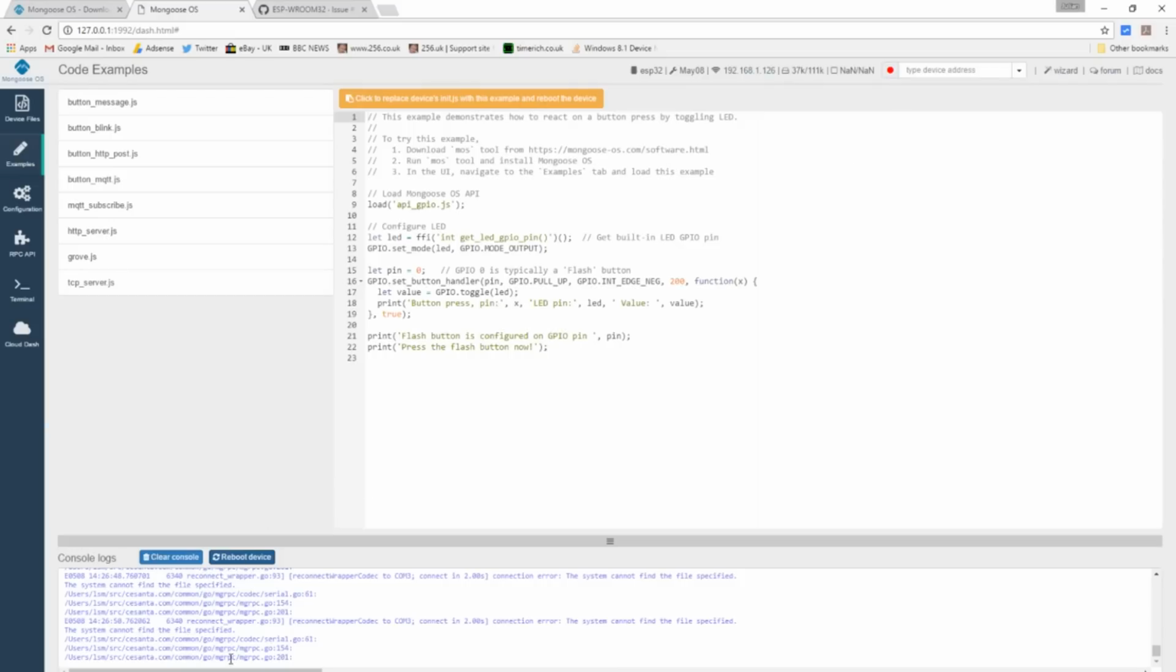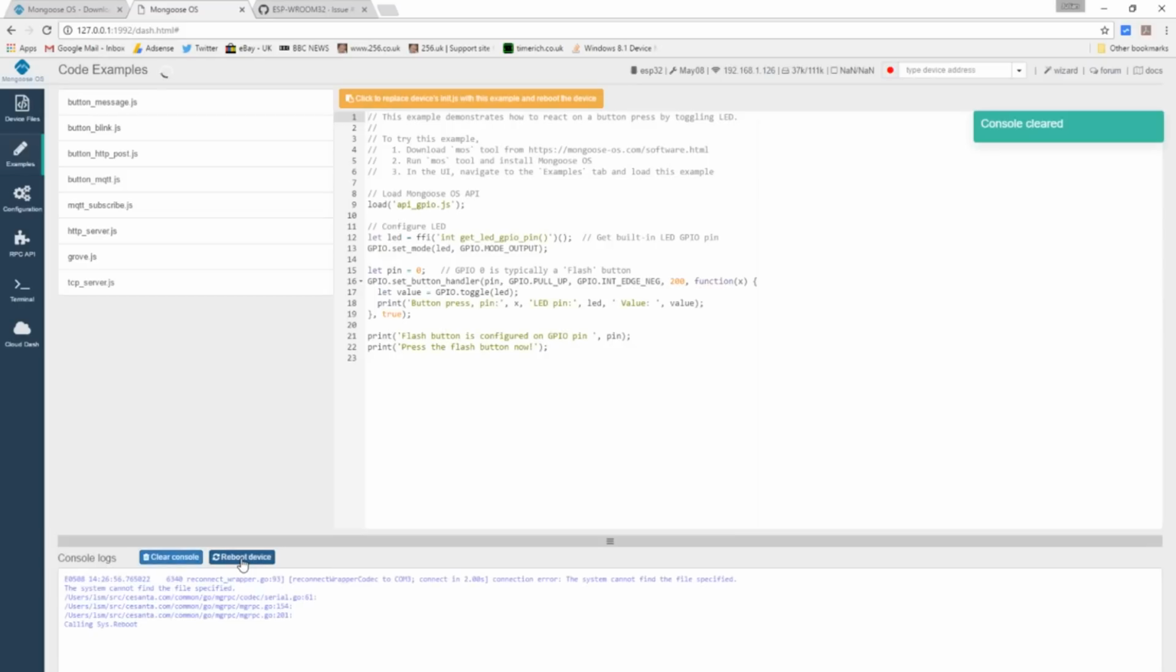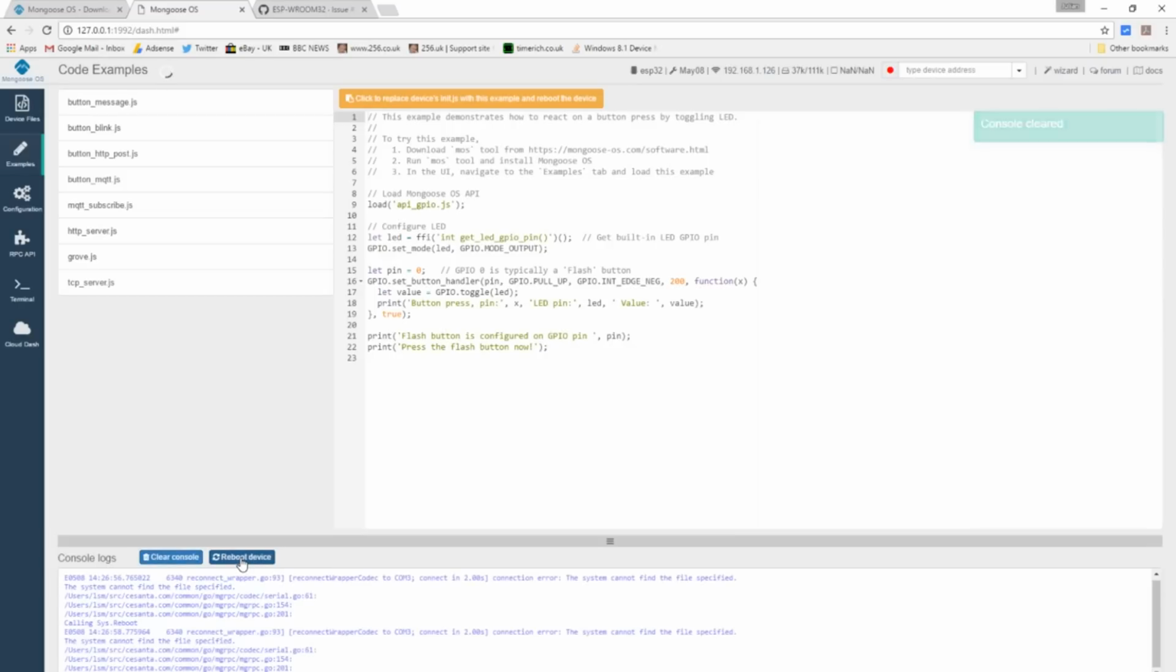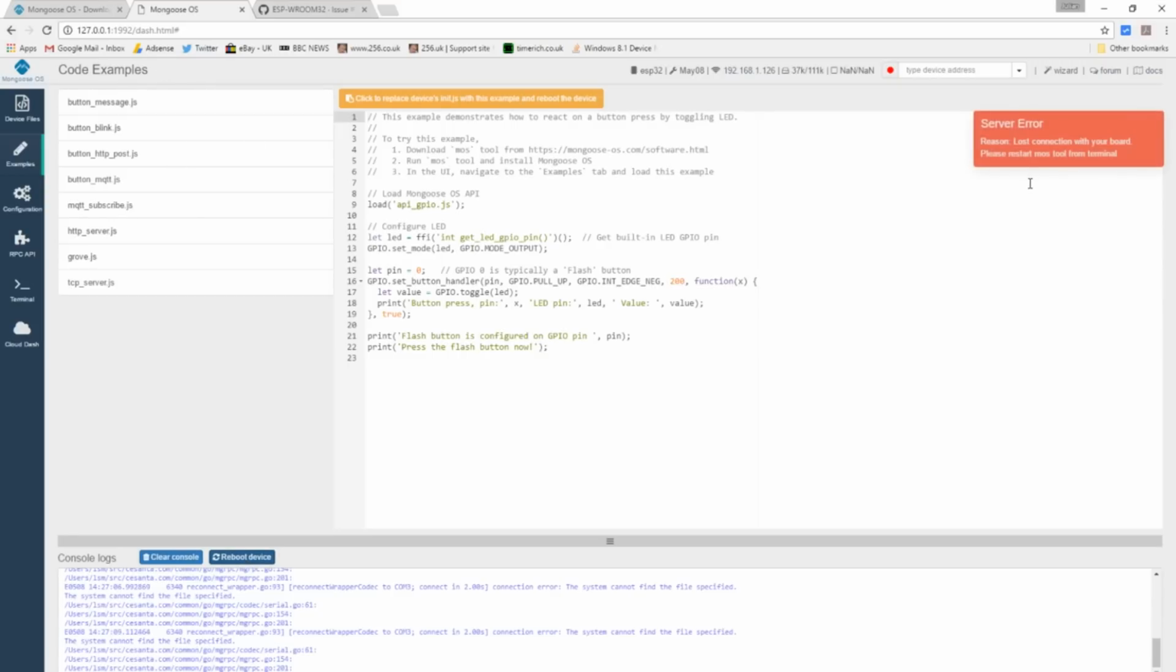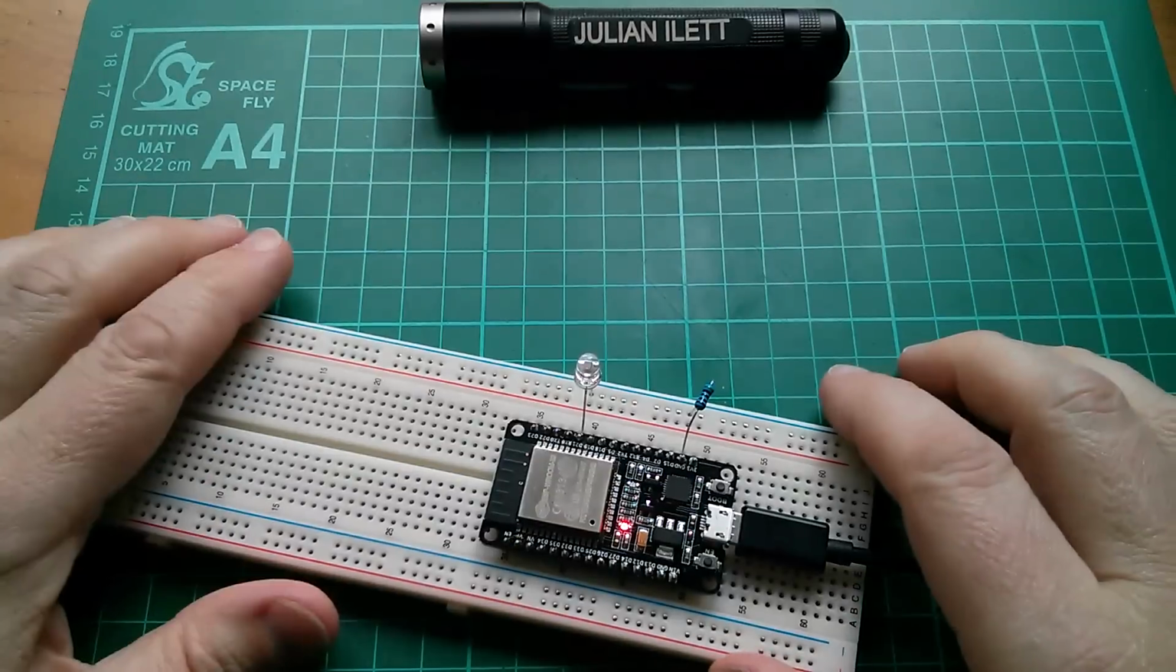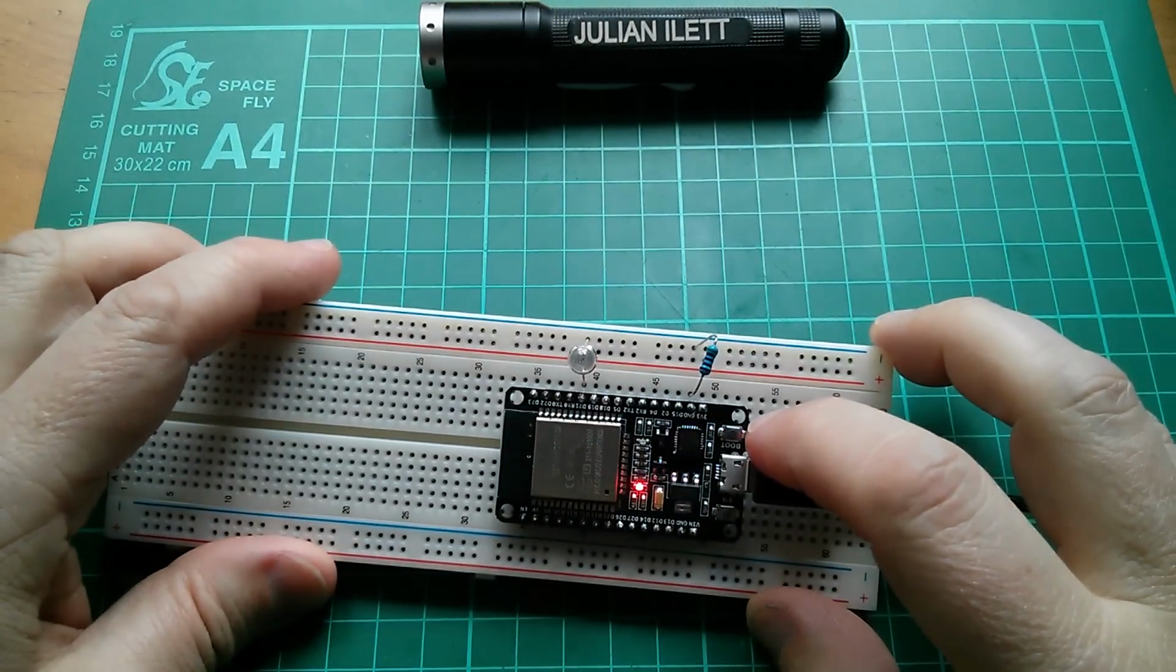And down here it says the system cannot find the file specified. I tried, let's clear the console and try rebooting the device. I've got a spinning wheel up here. And it says server error, reason, lost connection with your board. So I presume that the console was talking to the board through the serial port, through USB, and not through Wi-Fi. So, have I learned something? Well, yeah, I think I probably have. And plugging this device back into my PC, everything's back working again.